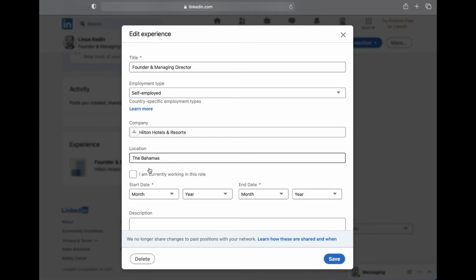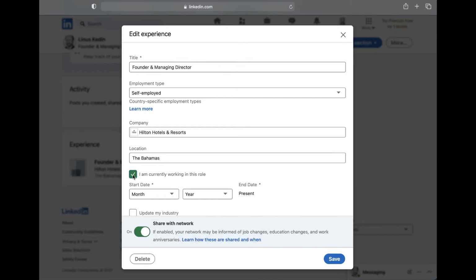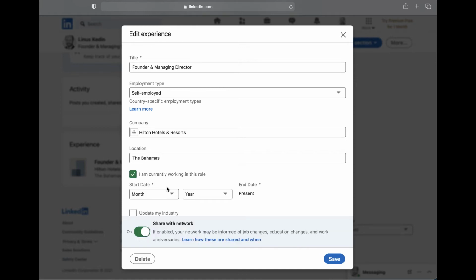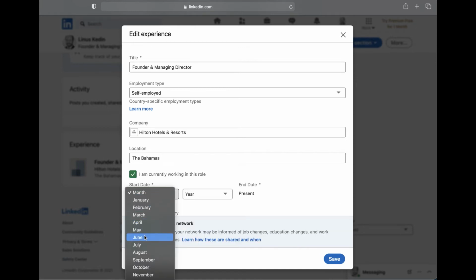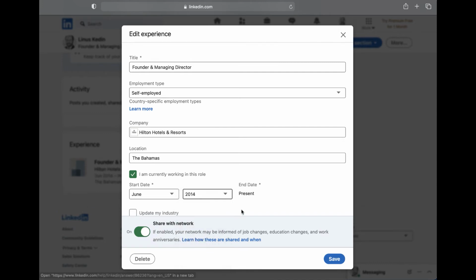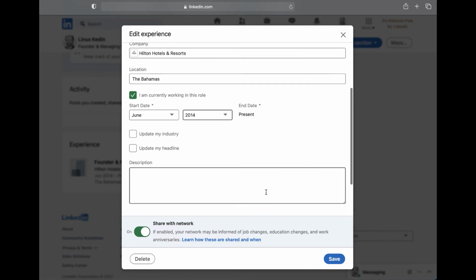And again, as you saw, a list of places came up. Now, if this is your current role, it's very important that you click this box here that says that is your current job. As you noticed, when it wasn't there, you had a start date and an end date. And of course, if you're currently employed there won't be an end date. So click that and then put in the month when you started and the year when you started working for that organization. Move down the page.